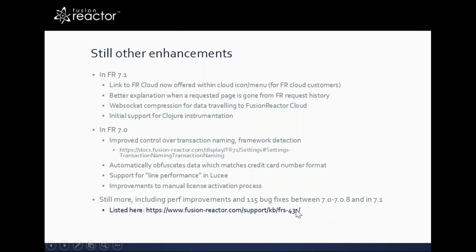And here's a link to the tech note for 7 and 7.1 that lists what was new in each point release of 7.0 and what's new in 7.1. And not just what's new, but what's improved and what bug fixes there have been.